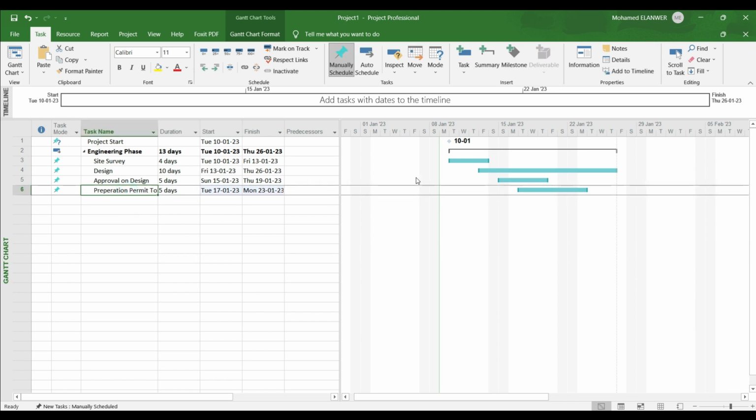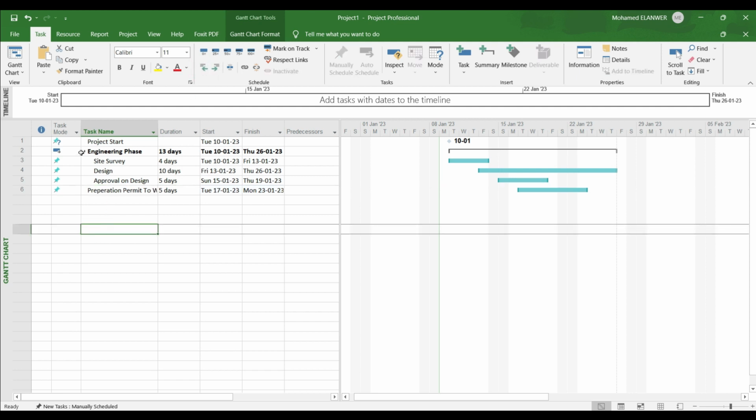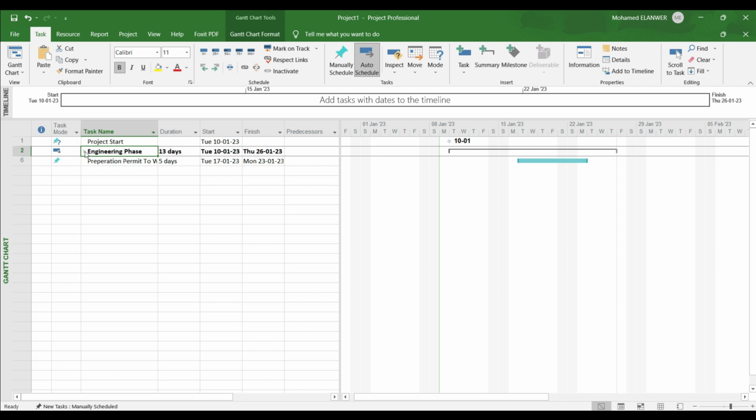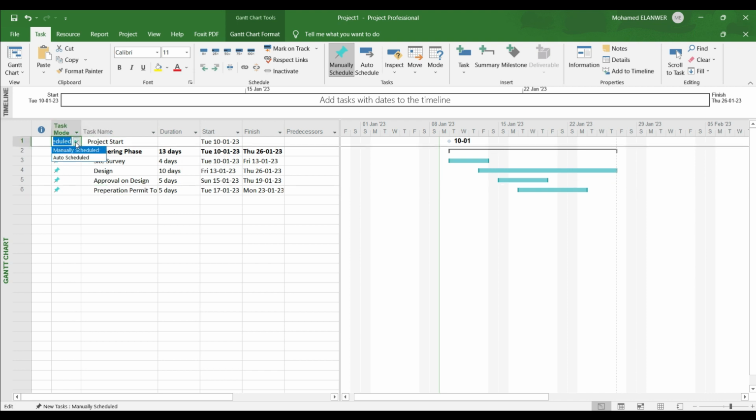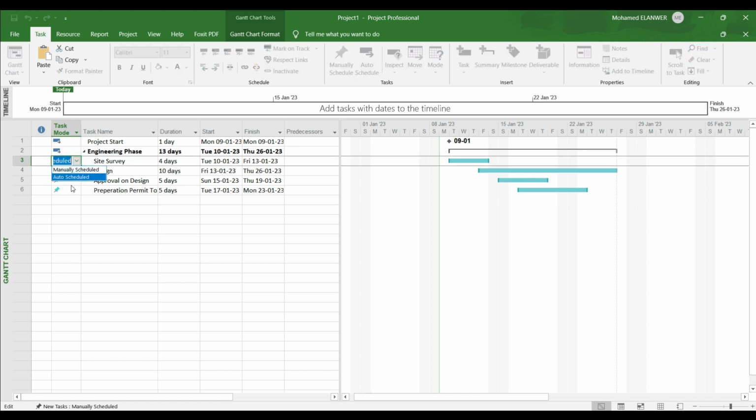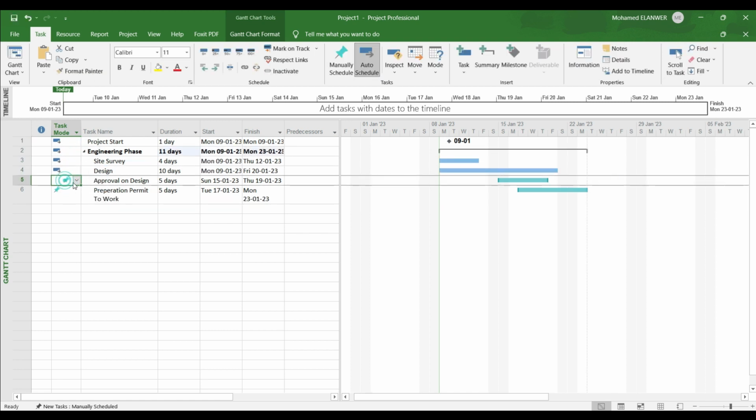We can remove one of the child tasks from the summary task, the indented tasks, by going to outdent from Schedule, Tasks. So now it's out. You can identify from collapse that it's a standalone task. Again, we returned it. It's so easy to indent or outdent tasks. Now we have task mode. Let's say it's auto scheduled. So now you have all tasks in auto schedule mode.